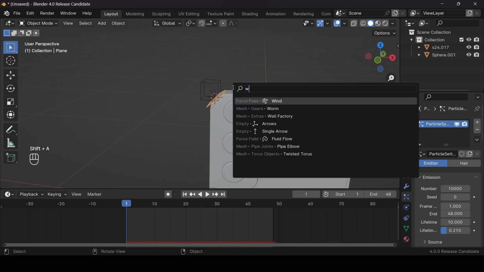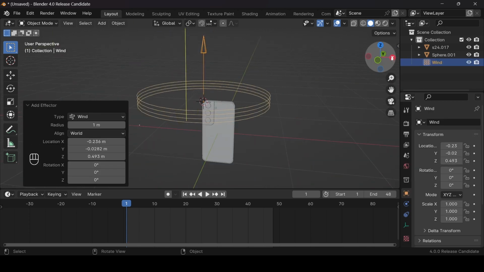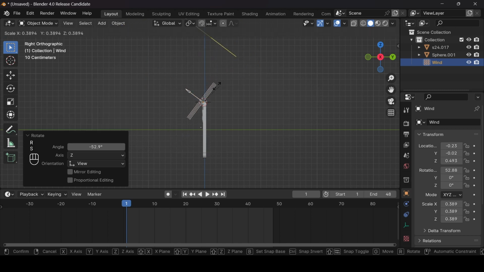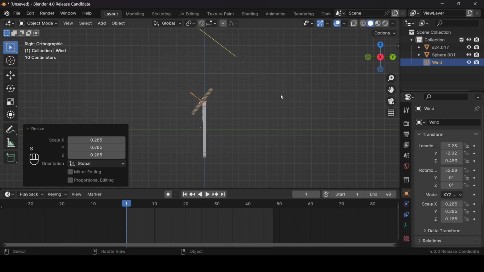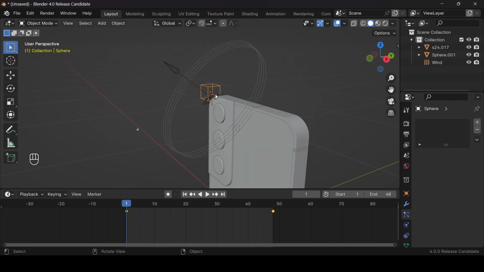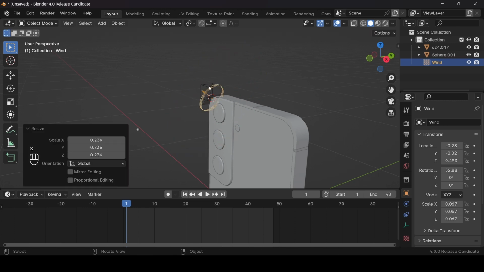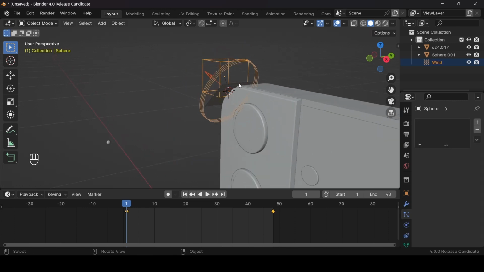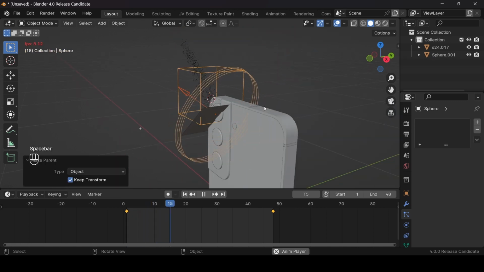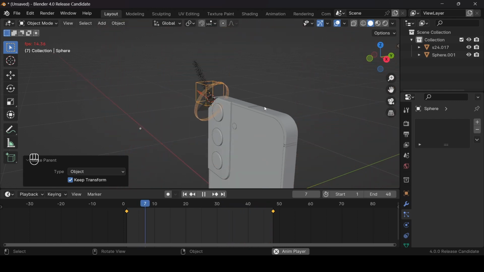Press Shift A and add in a wind. So I'm going to be using this to blow it. Then maybe I'm just going to come right here. So I want it to be blowing it forward like this. Then maybe reduce the scale, and then I'm going to parent it to this object right here. So maybe let me reduce the scale down again. Then I'm going to shift click and then Ctrl P it to this sphere right here. So Object, Keep Transform. So as it's going, it's just blowing it up and going through like so.